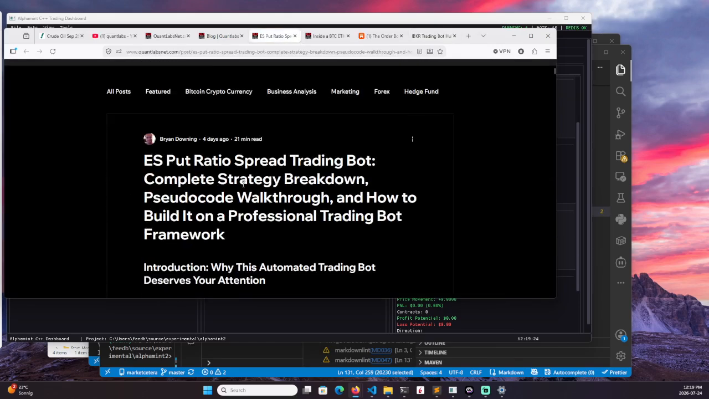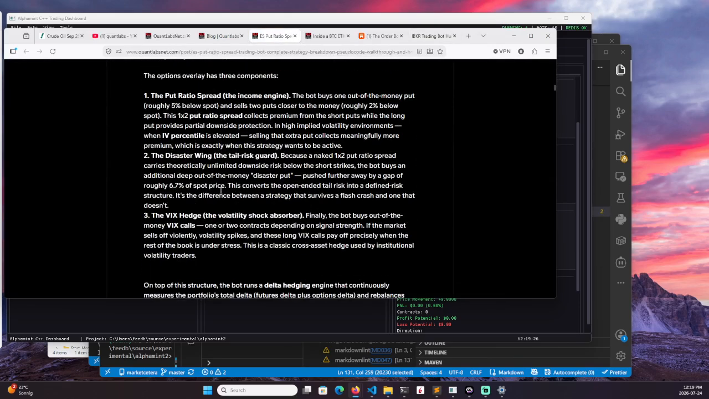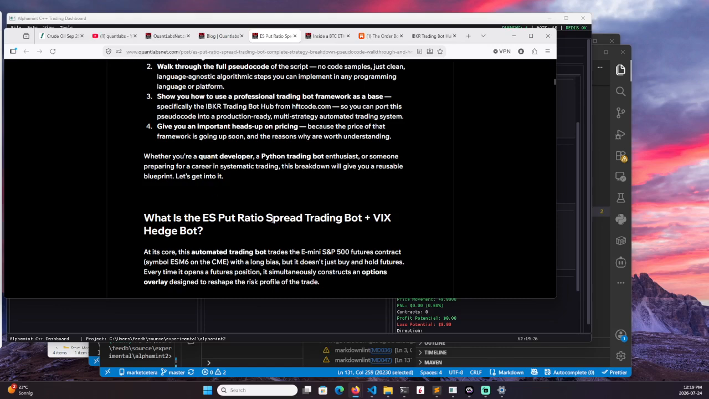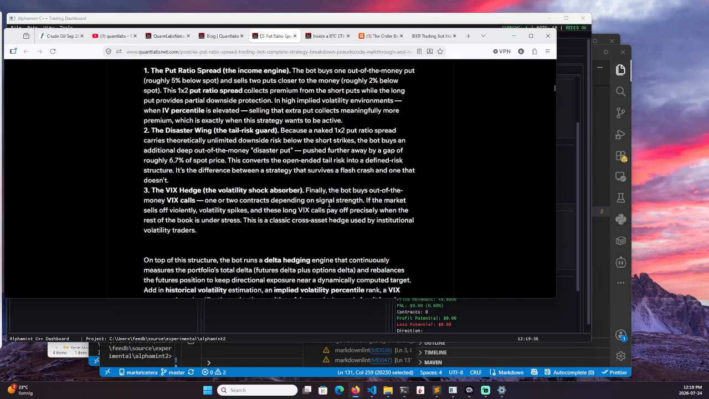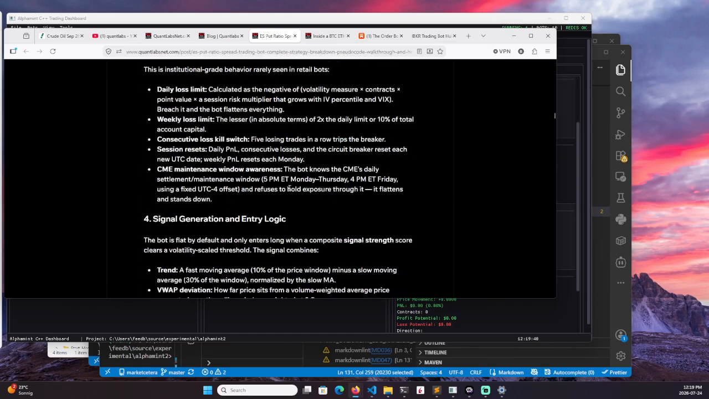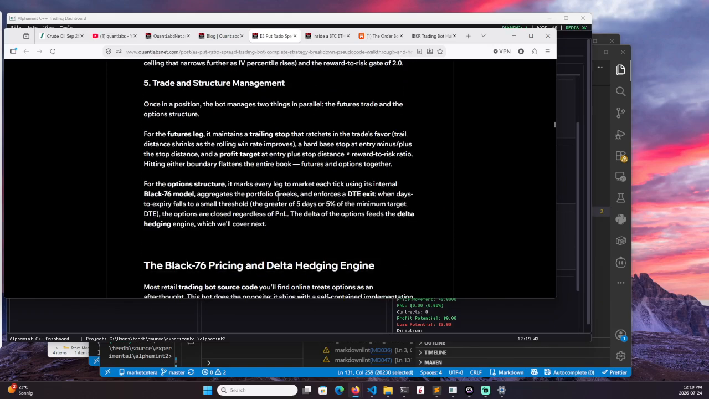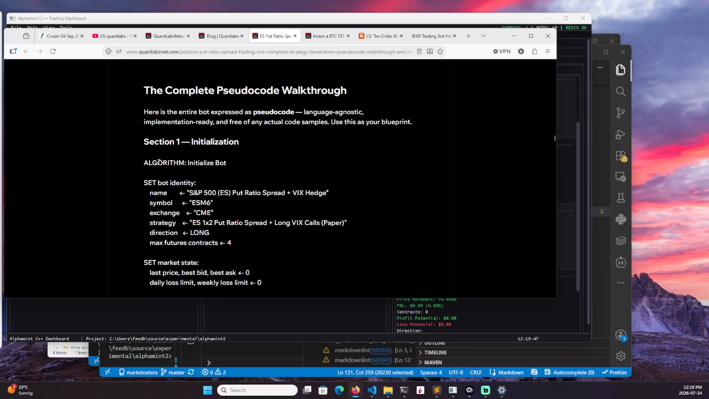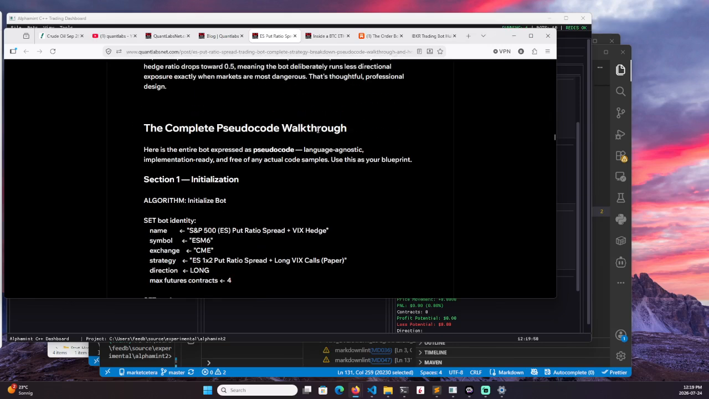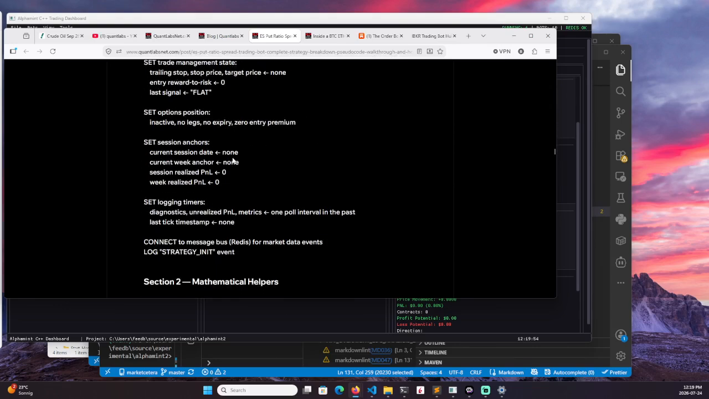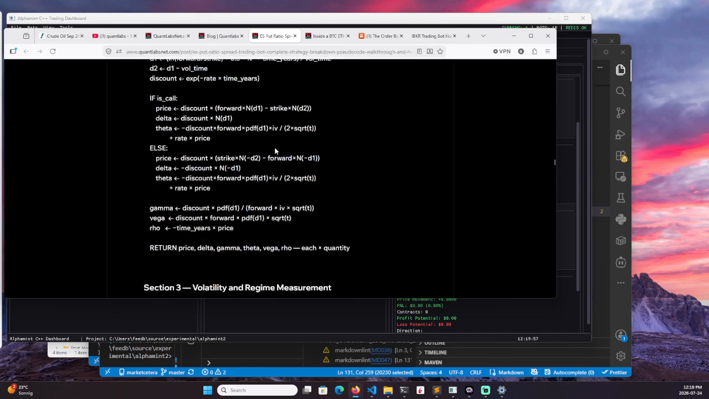You can now use my pseudocode that I'll be able to generate. So this will, as an example, be from one of an ES put ratio spread trading bot with VIX involved, and it's a hedger. So all the blurb about it. But this is where it gets very, very exciting for people. So you could actually take this article itself and feed it in as part of your prompt. But not just that, you're now able to take the pseudocode, okay, complete pseudocode walkthrough, initialization of the data, and then you can have the mathematical helpers.